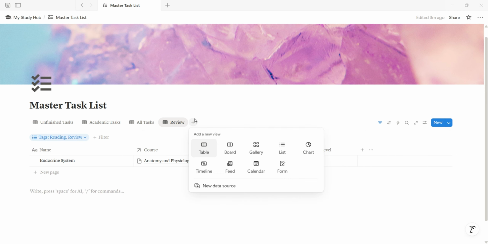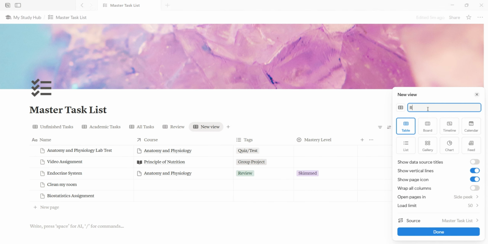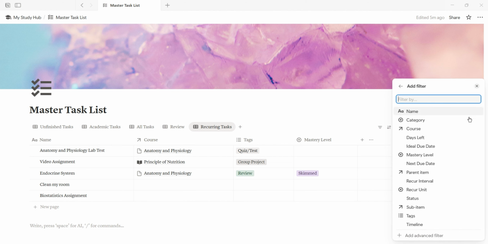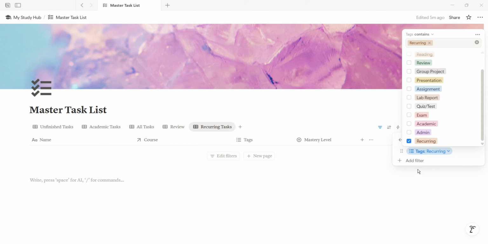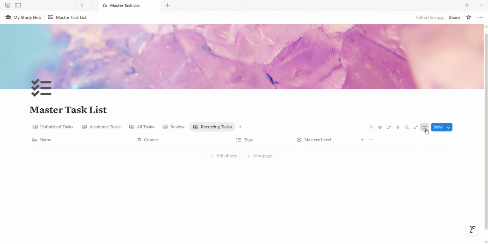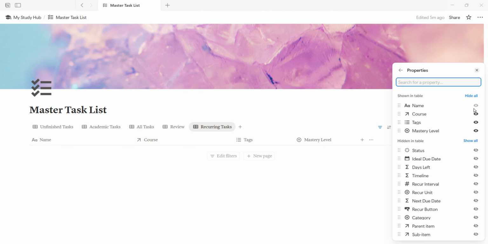Lastly, add one more view for recurring tasks. Set a filter to show only items where the text contains recurring. And adjust the property visibility to keep the layout clean and focused.